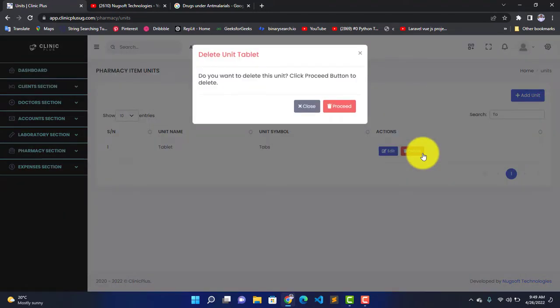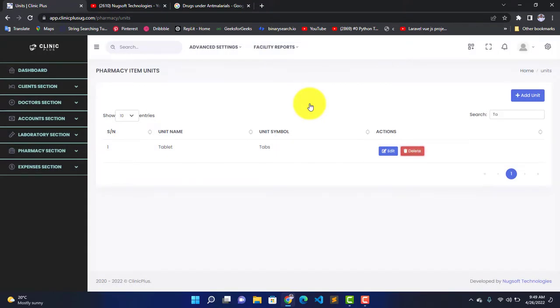You can even delete that unit by clicking this delete button, and it gives you a warning asking if you are sure you want to delete it. You click proceed and it will be deleted from the system. So that is how we add units in clinicplus software.